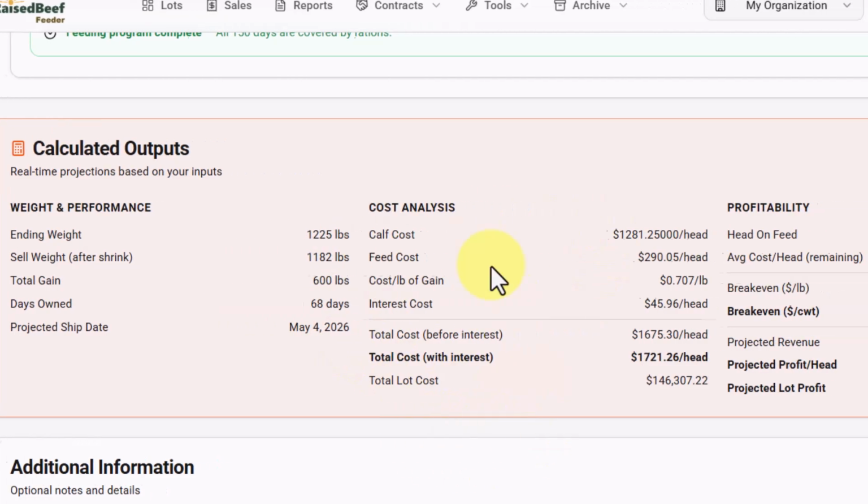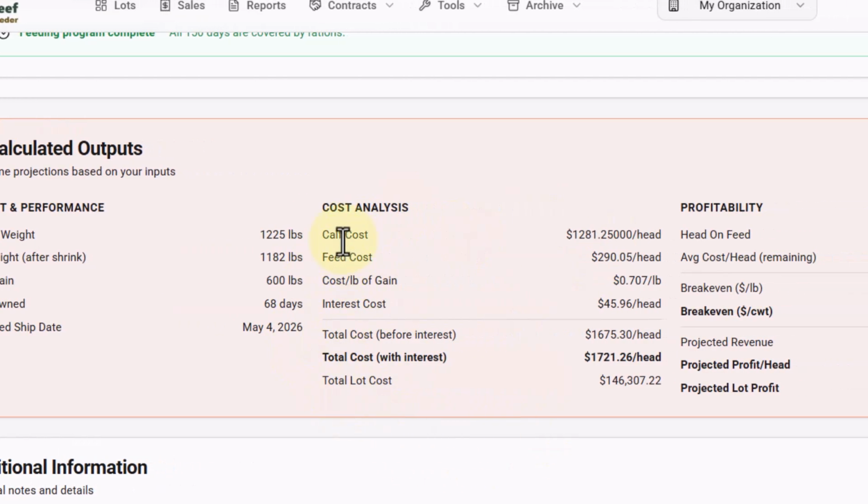You've got a projected cost analysis, so you can see your calf cost, your feed costs, your cost a pound of gain for this lot, your interest costs, and then your total costs for this lot. You can see your total cost before and with interest per head, and then you've got your total lot cost here as well.